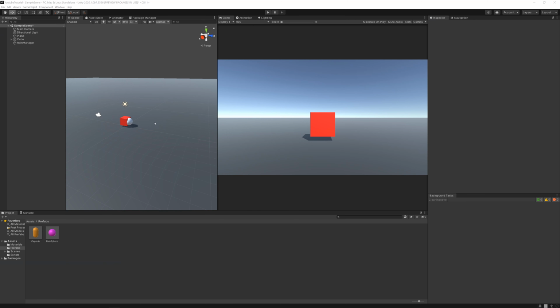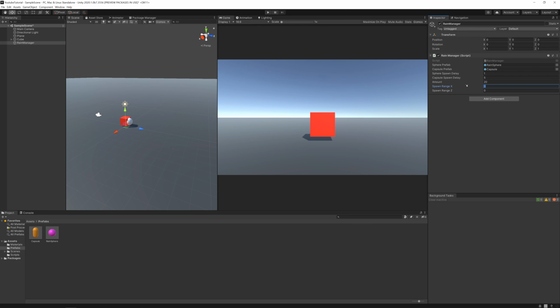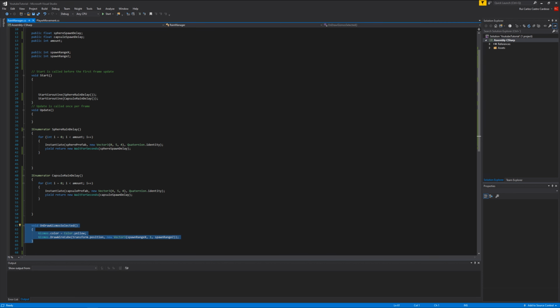So if you go back to the scene, to the Rain Manager, let's say range of 10 and 10, you can see that it gets drawn on the scene. So we can see how big is the range that we choose. So let's say something bigger like 40, 40. Let's go back to the script. And now let's generate the random numbers.